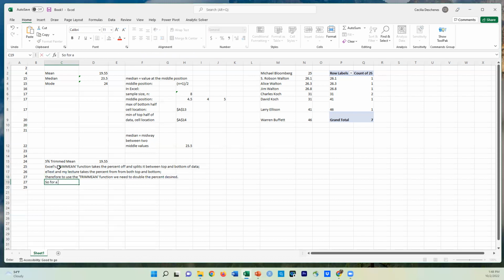So for a 5% trim from both top and bottom, we need to tell Excel to remove 10% of the data, because Excel is going to take whatever percent we give, divide it by 2, and take that amount off the top and bottom.